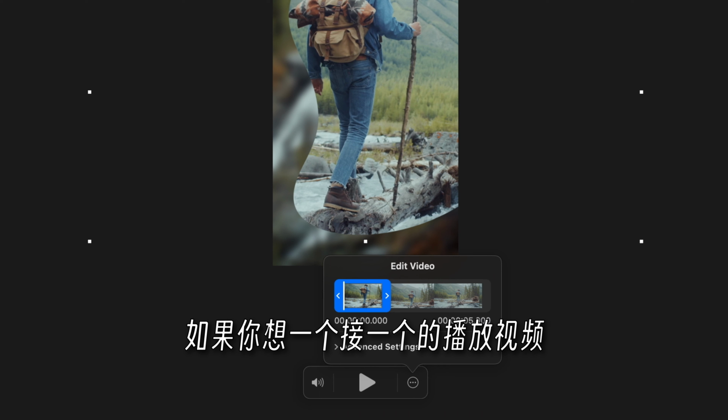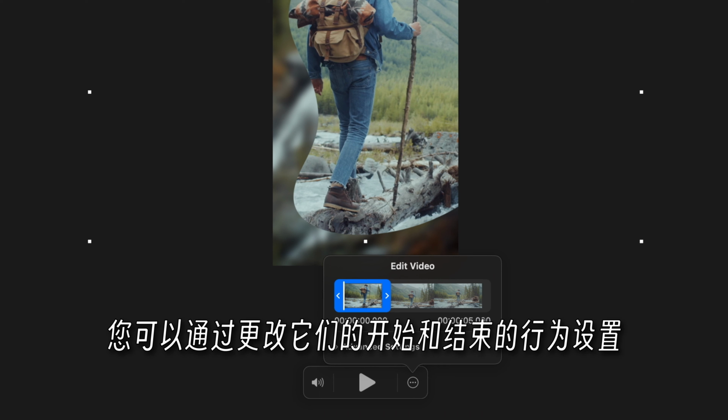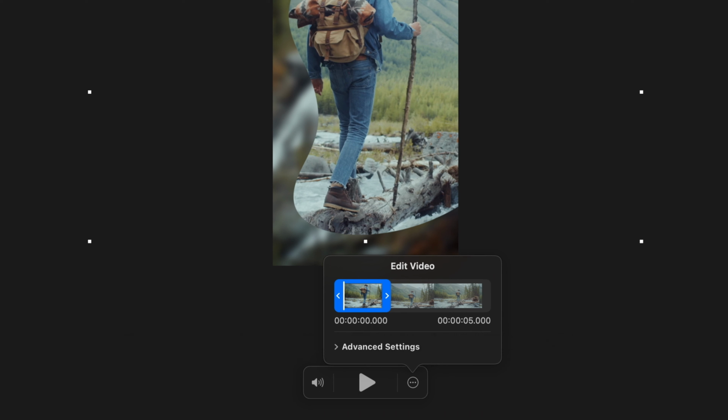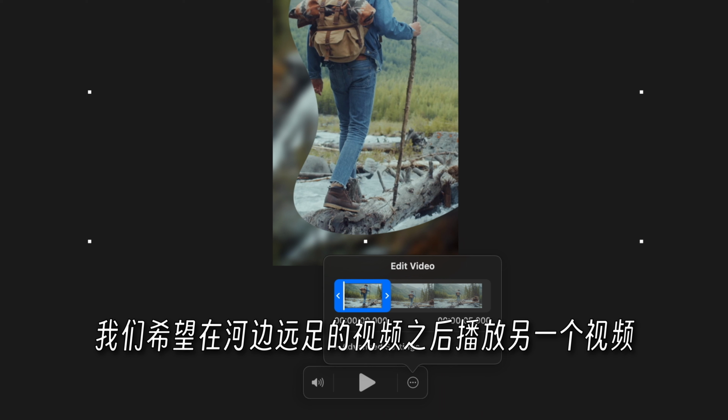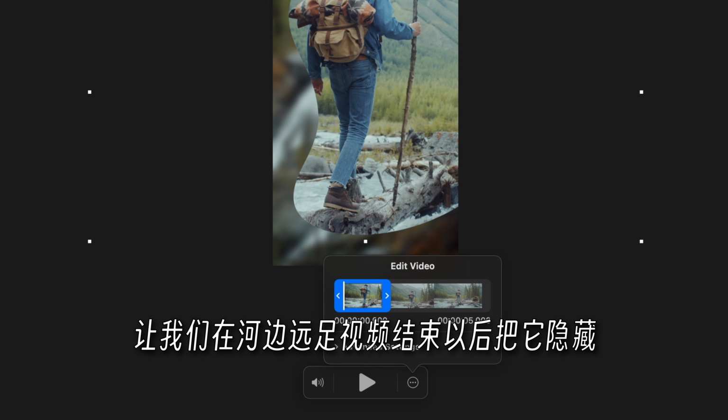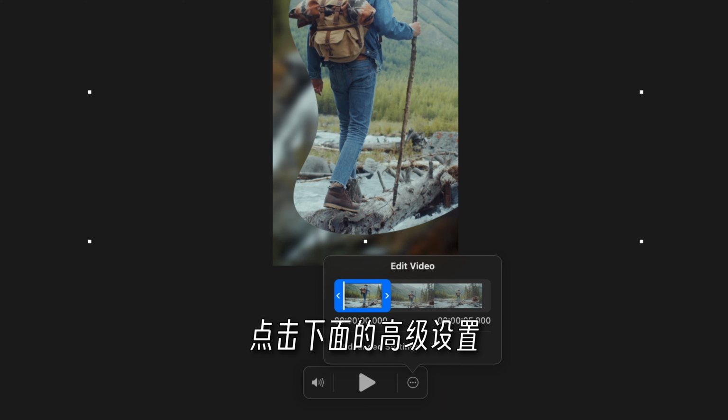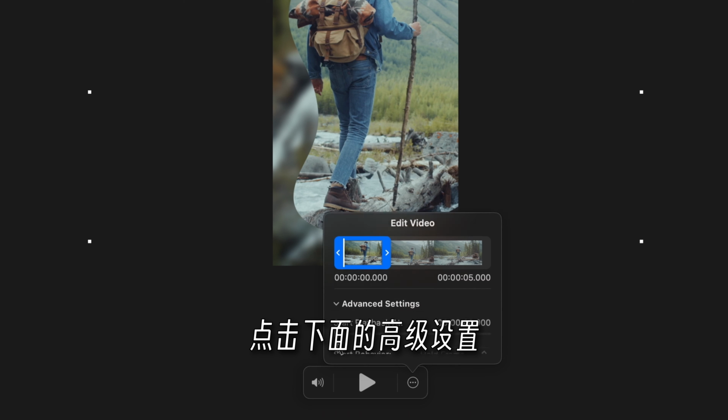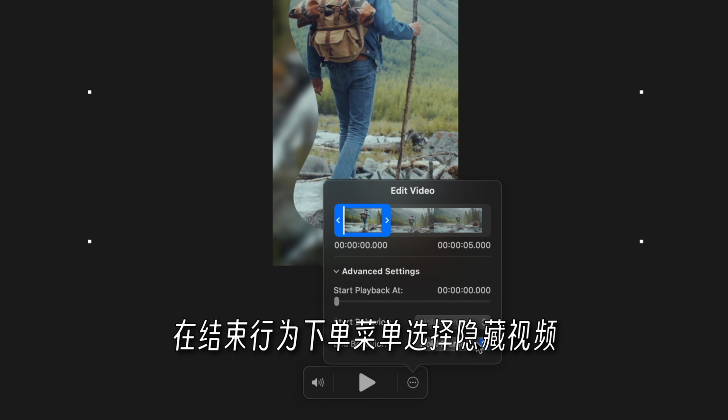Now, if you want to play two videos one after another, you can do that by changing their start and end behavior settings. Because we want another video to play after the river hike video, let's hide the river hike video when it ends. To do that, click the disclosure arrow next to Advanced Settings and in the End Behavior pop-up menu, choose Hide Video.